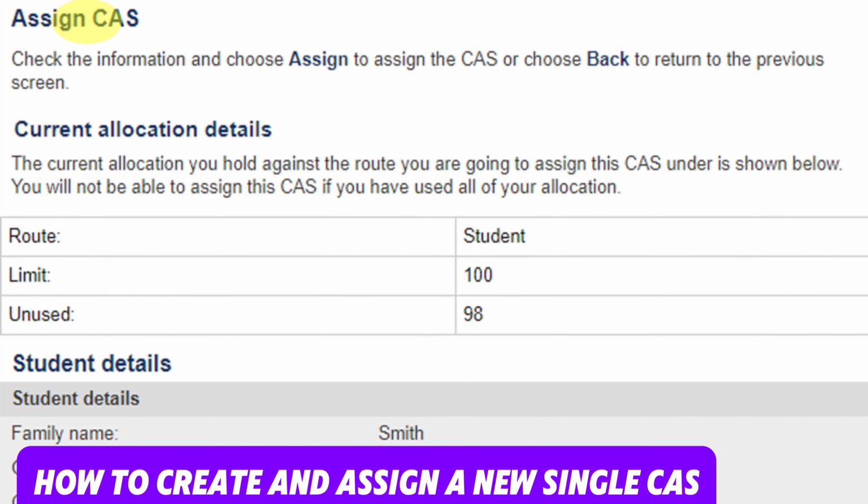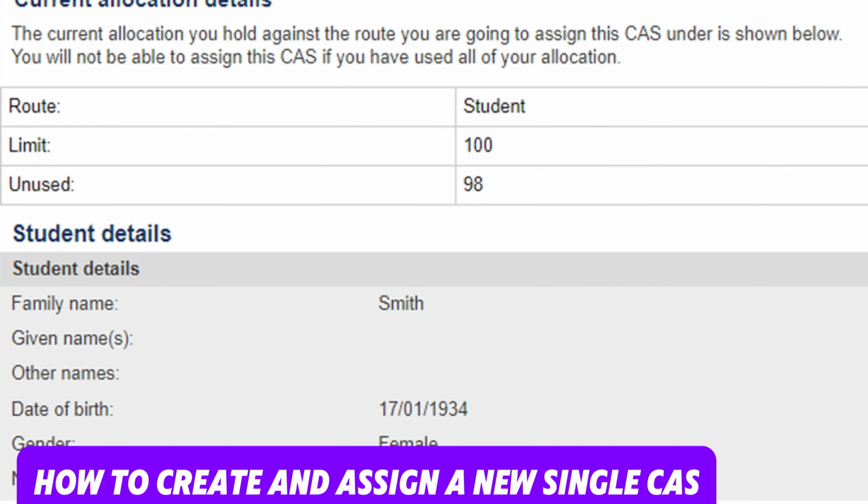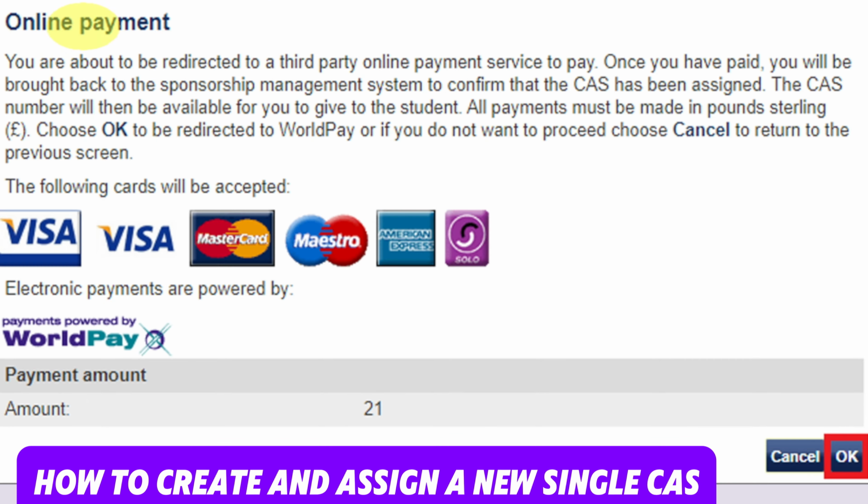On the assign CAS screen, if the details displayed are correct and you are happy with them, then you select next. Then you select assign. From the online payment screen, select OK to proceed through the payment process. When you have completed the payment, the confirmation of the assigned CAS screen is displayed. The creation and assignment process is now complete. Click OK and that will be done.